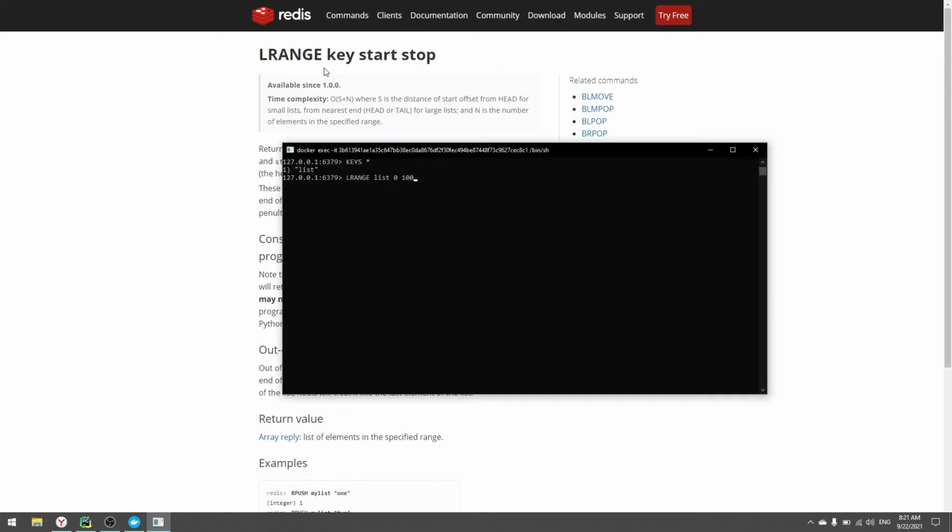Now I'll use 0 and 10,000, for example. As you can see, it tells me all the values that I inserted. So yeah, 1, 2, 3, as you can see, all the values that I inserted. So the lrange command simply gives you the values that you want to receive from a list. If you know Python, then the lrange command is just like slices in Python.